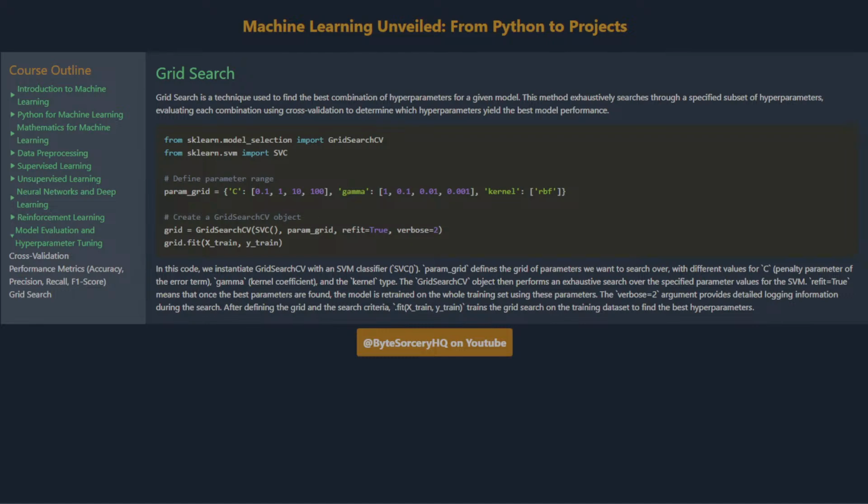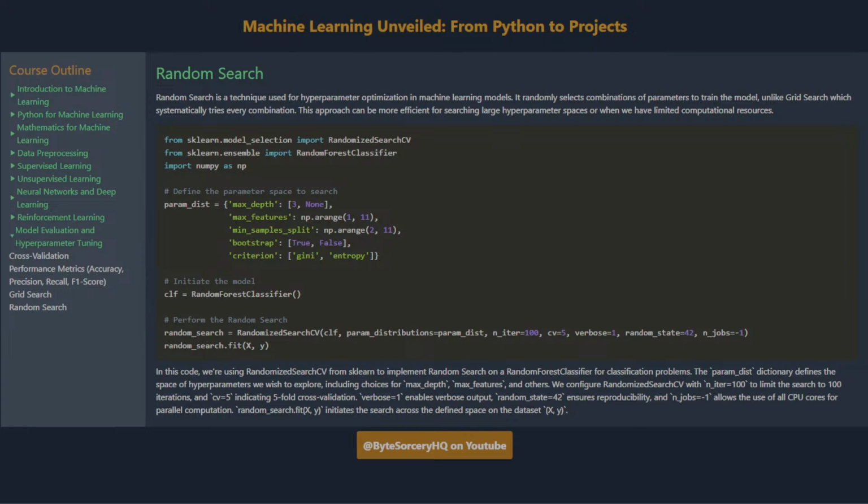Random search. Random search is a technique used for hyperparameter optimization in machine learning models. It randomly selects combinations of parameters to train the model, unlike grid search, which systematically tries every combination. This approach can be more efficient for searching large hyperparameter spaces or when we have limited computational resources.